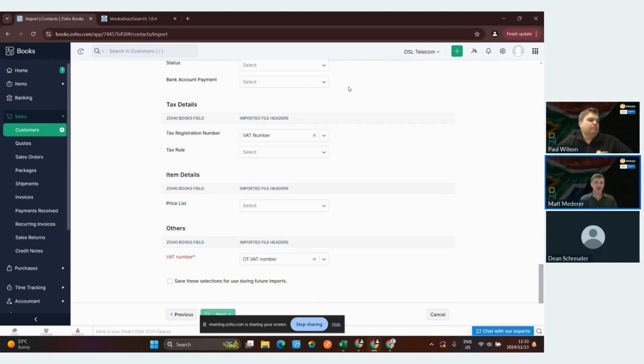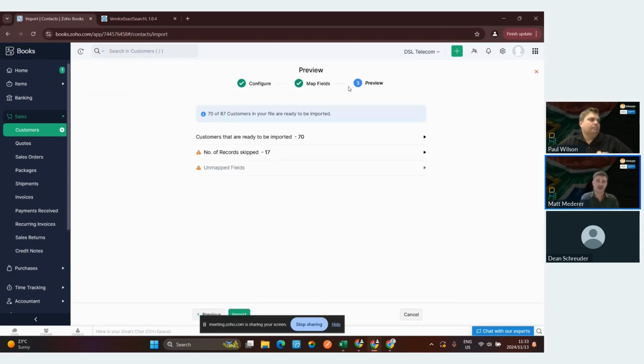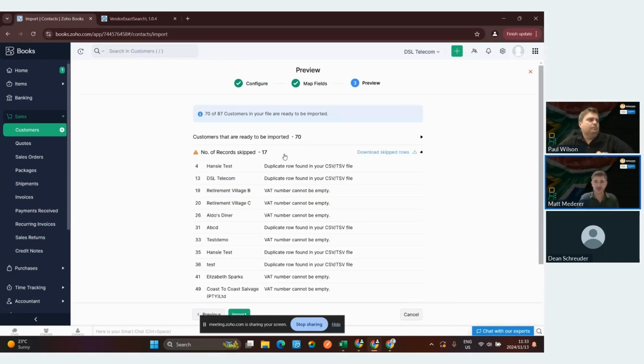Now it's going to take that file and bring it into the system. It will specify if there are any issues, and if not, it will import that information. Having a look here, we can see that 70 customers are ready to import. It did give us 17 records that were skipped. If we click on this, you can see it has specified a duplicate row found in your CSV.